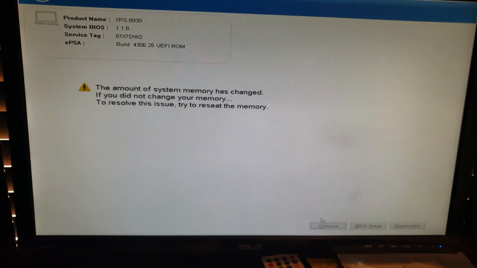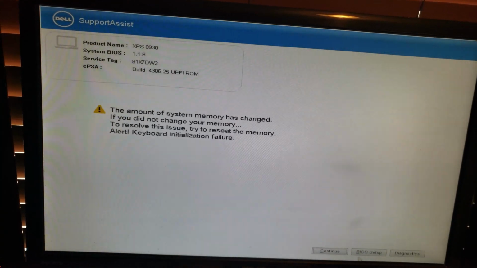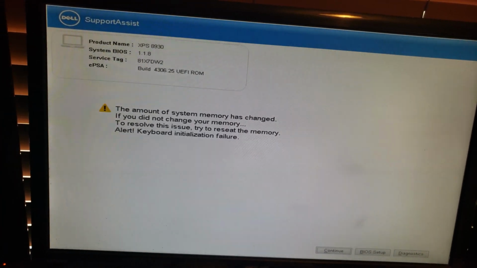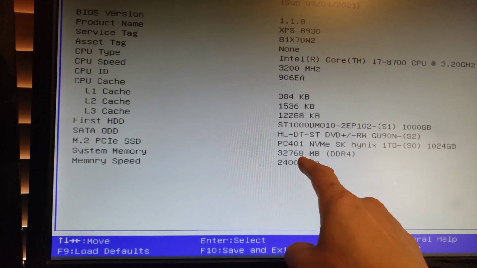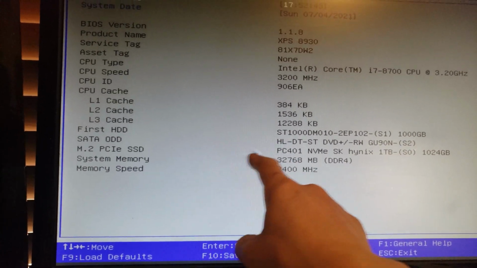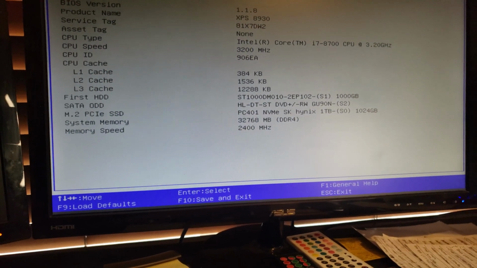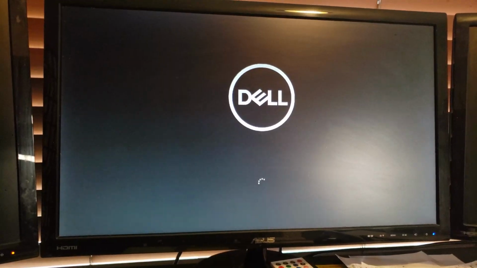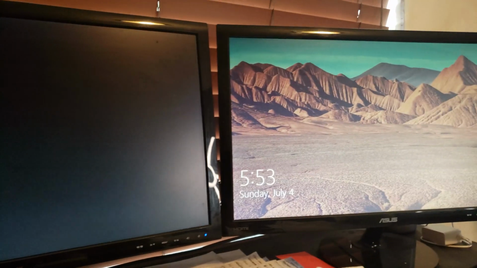Actually, I wasn't expecting this. Well, in the BIOS, it's detecting the memory, see? That's 32 gigabytes, DDR4 memory. I'm just gonna escape. All right, after the BIOS is restarting, that looks good. Yeah, that's what I'm looking for.